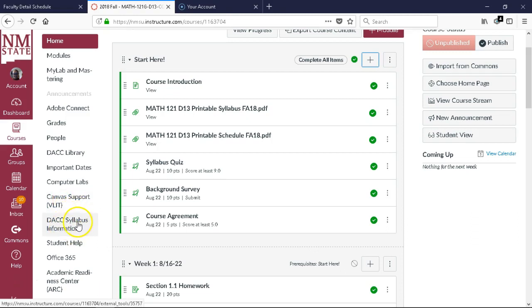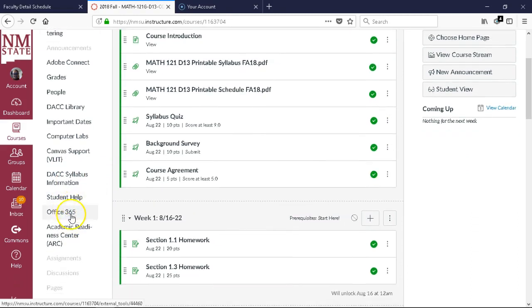Now, the DACC syllabus information is general information for the college overall. My specific syllabus has information about my section of my course. The DACC syllabus information is institutional information to help you succeed. Now, there's, of course, student help. There's Office 365, which has all your web apps and downloadable stuff for like spreadsheets and Word documents. Academic Readiness Center, that's our tutoring center, so you may want to check that out.